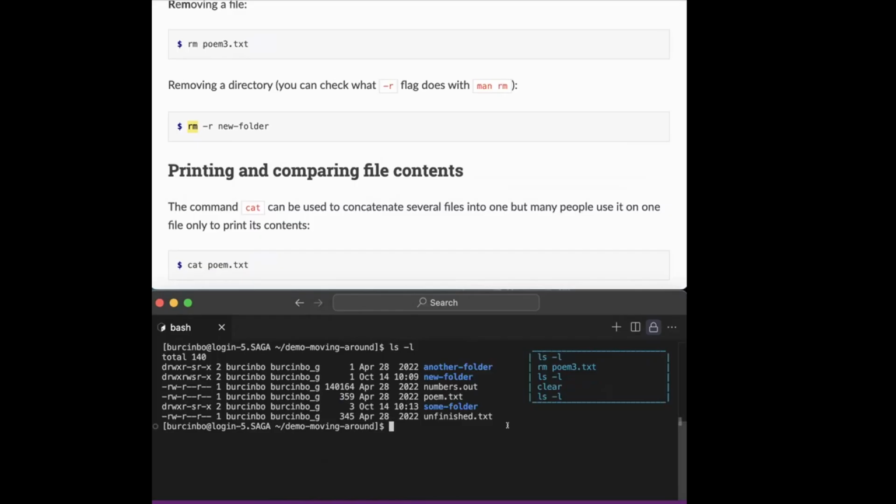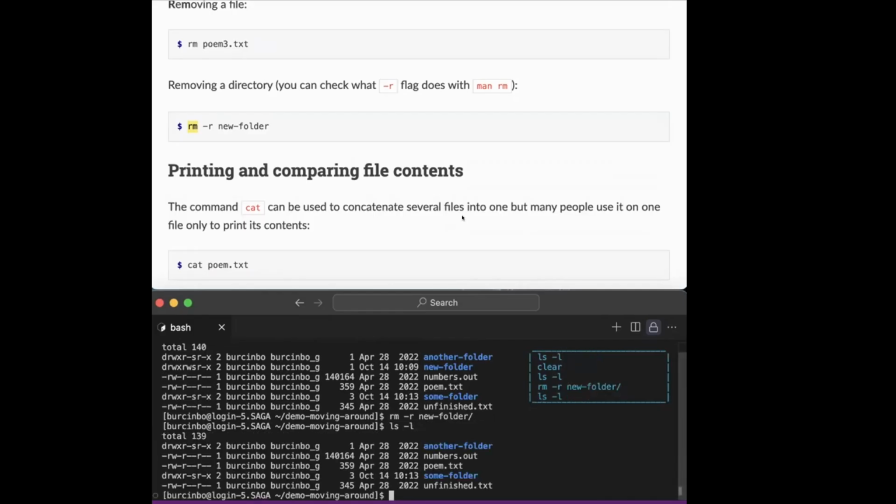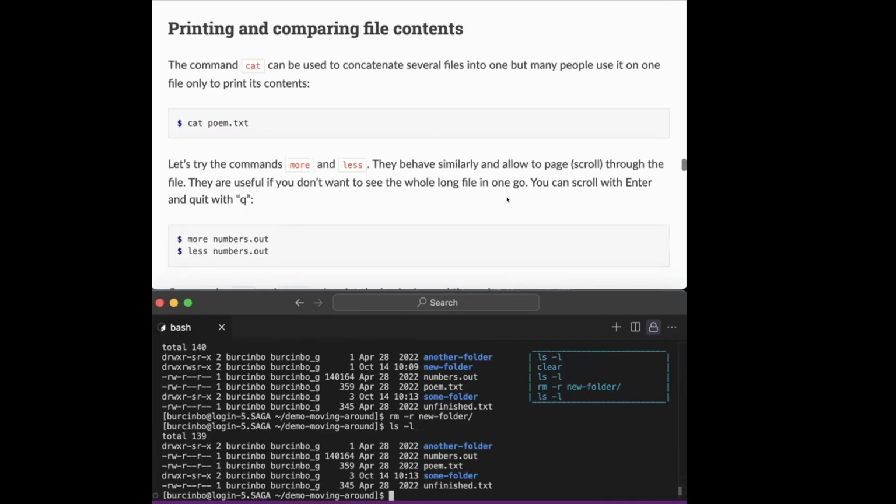Yeah. So if you want to remove a folder with its contents, just write -r after the remove command. And now I removed new folder. Let's check. Yes, I have no more new folder.